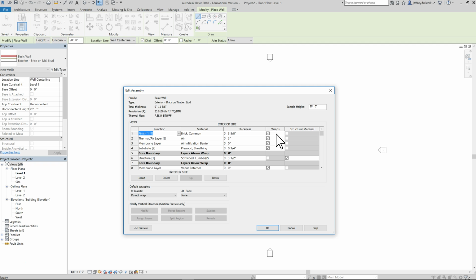as you build your building, as you start your design. And basically what it does, it keeps there from being any open areas of where your wall might end. Instead of leaving it open, we wrap it around to close it up. Thermal air, that'll wrap. Membrane layer will not, and let's see, substrate will not. So we turn those two off.